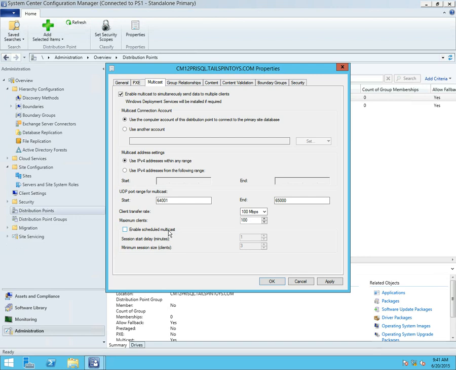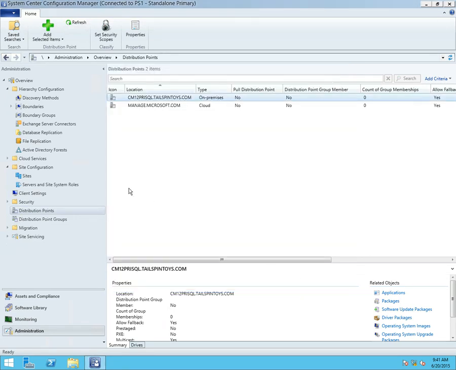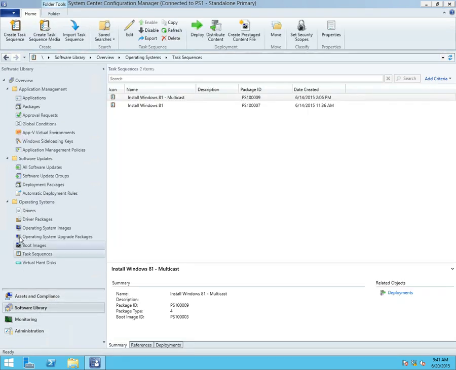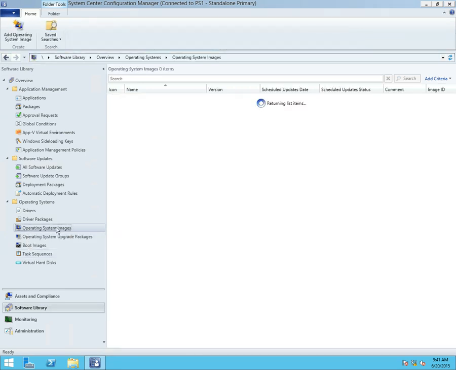But you do need the distribution point enabled for multicast. The other thing that you need is content enabled for multicast. And so if I come over here and look at my software library, there's really two things that we can enable for content, certainly operating system images.